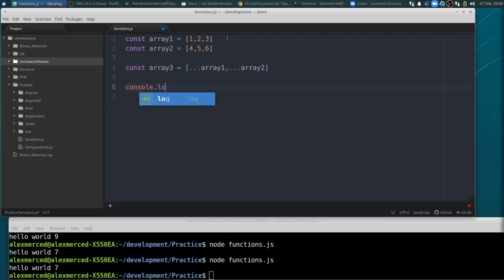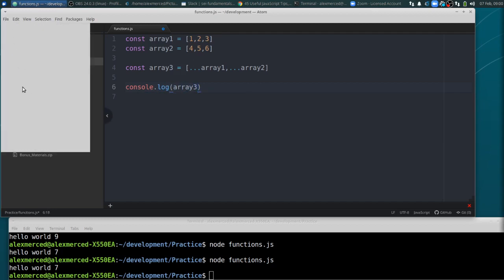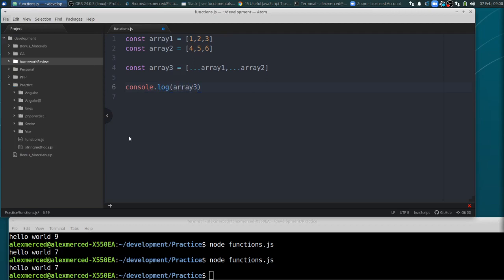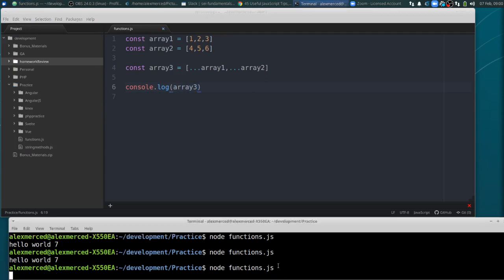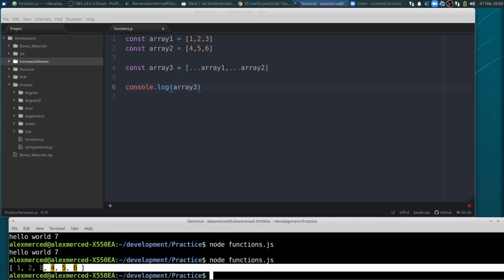Console.log array 3. Save. I run that. And there you go. See, it's all one big array. 1, 2, 3, 4, 5, 6. Very cool.